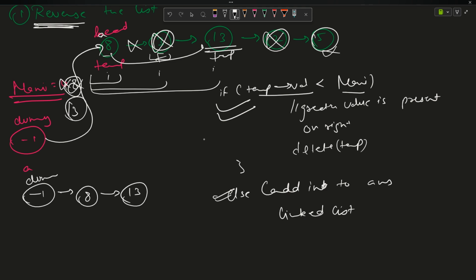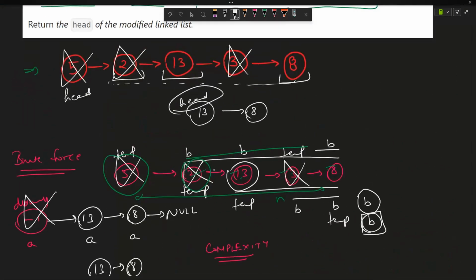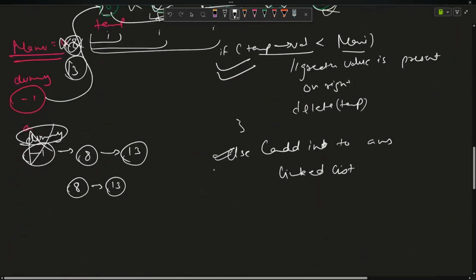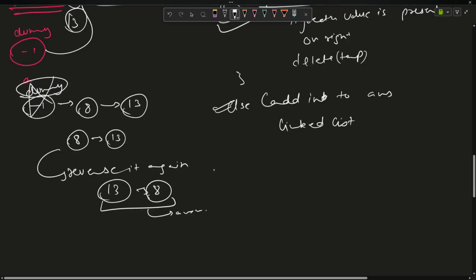My dummy is here. So what I will do now, I will just delete my dummy. My head will be 8 to 13. But if I see, my answer was looking like 13 8. Why? Because the original linked list was reversed, we actually reversed the linked list. So I will say reverse it again, and it will become 13 connected to 8. If I'm not wrong, this is my answer.